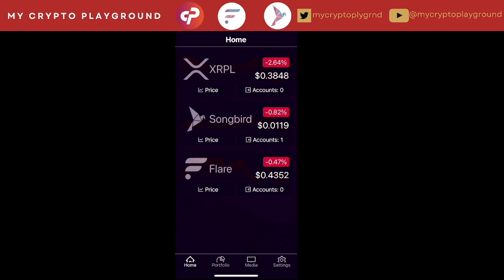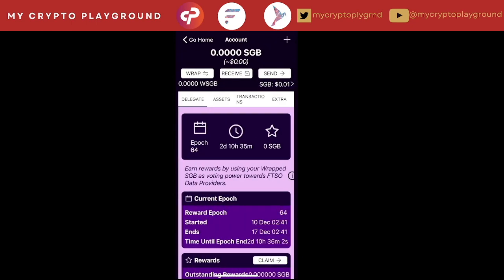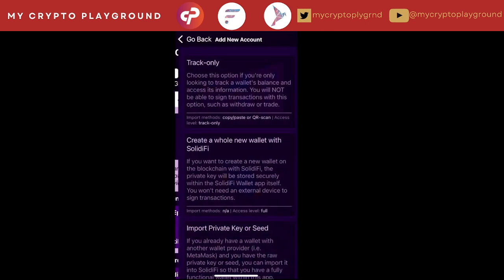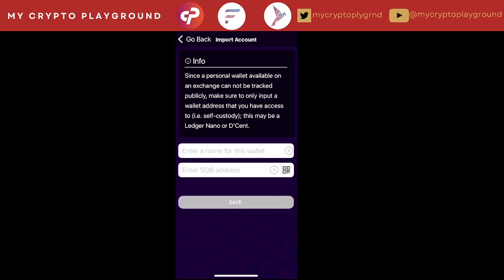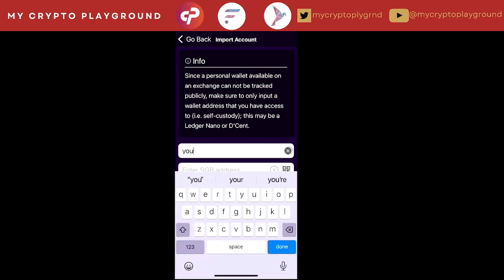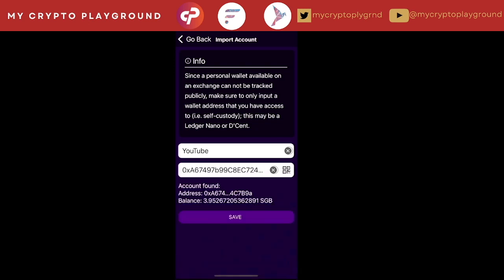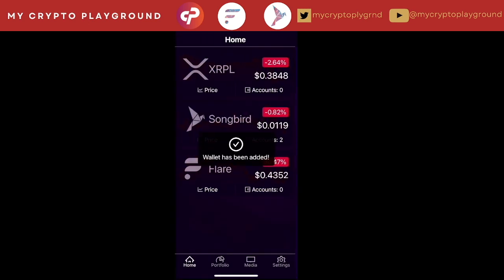What I want to show you is, if you go to that plus sign up there on the upper right hand corner, you hit that, and this is how you can add more wallets to the app. What I want to do this time is a track only. So you hit that, and then I am going to enter the address for my YouTube wallet that you guys know if you've been following me. This is where I do all my transactions for my channel, and I have it all saved up right here on my shortcut. So that's been found. Let's save that. And as you can see, now it shows two accounts under Songbird.